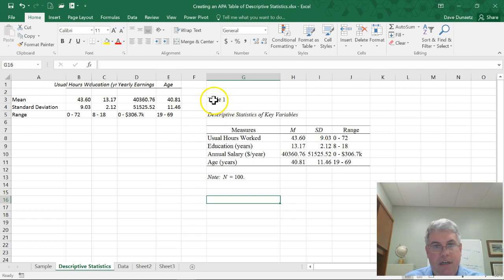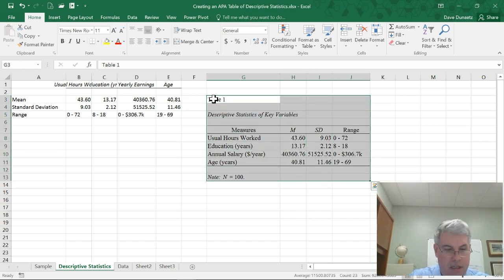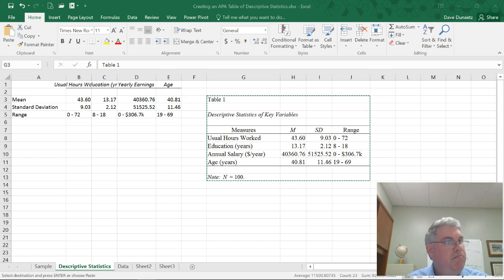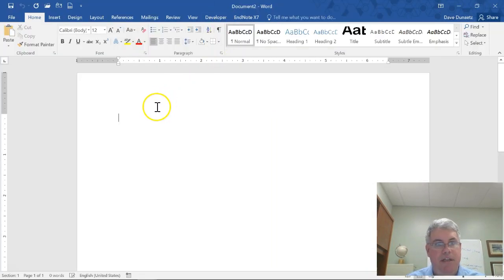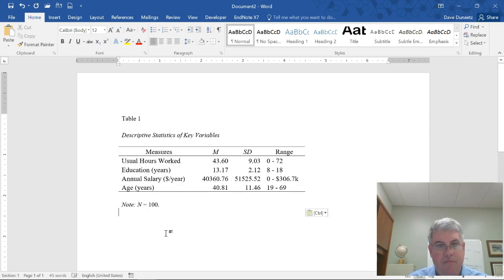So let's look and see what this will look like when we copy this into our Word document. So I'm going to copy all this, Control C. Now I'm going to bring over a blank Word document, and I'm going to paste, Control V. And now we want to paste the formatting that we just did. So once we paste it, we're going to make sure we go to Keep Source Formatting. And there we have our APA table of descriptive statistics in APA format.